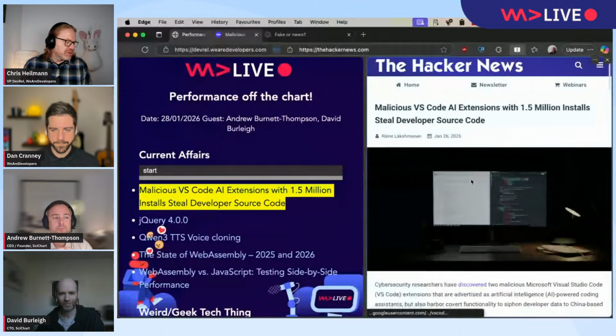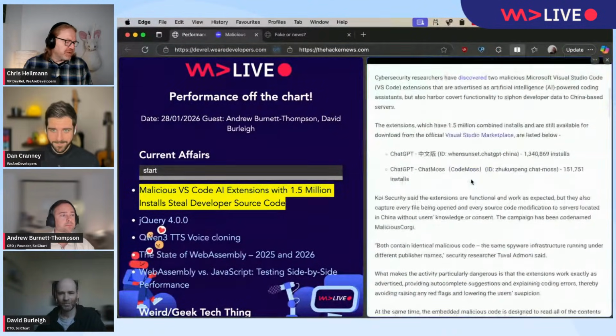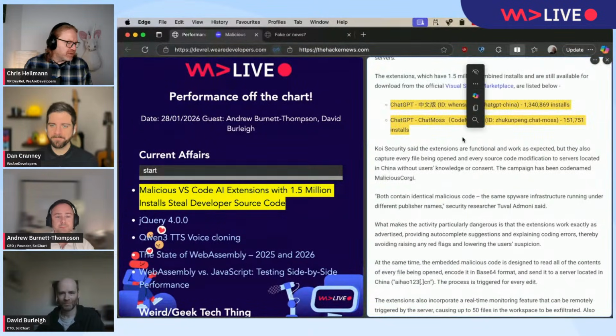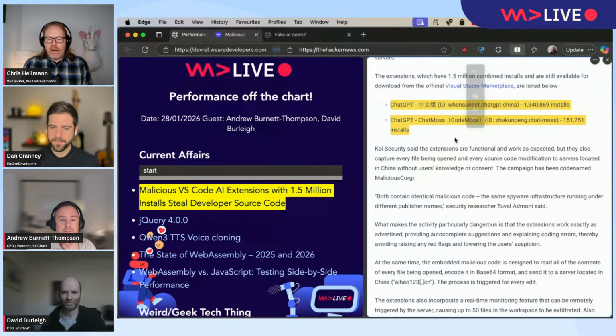1.5 million installs, it steals developer source code and sends it somewhere to China. It's basically ChatGPT, ChatMOS. These are the two installs that you should not be using. I guess the general idea is if something sounds too good to be true, like a free version of an expensive thing, it's probably not a good idea to install it. Then again, if you only work on open source, you kind of don't care if it gets sent to another server in the background, but at least it's a very bad idea. And I'm worried about this.